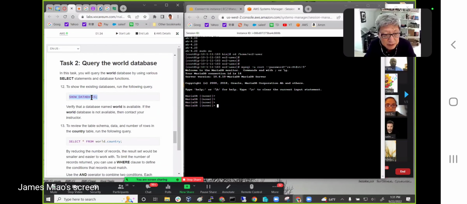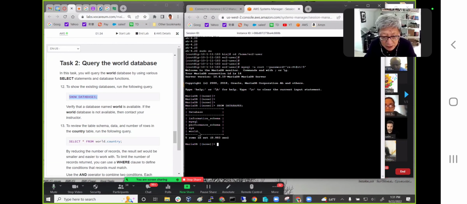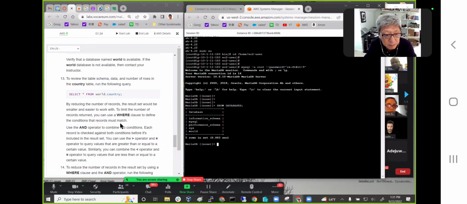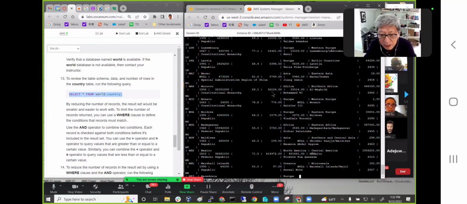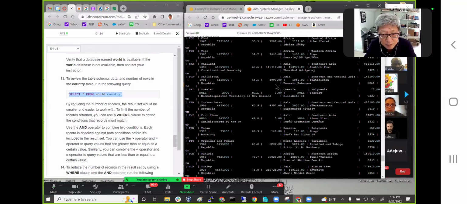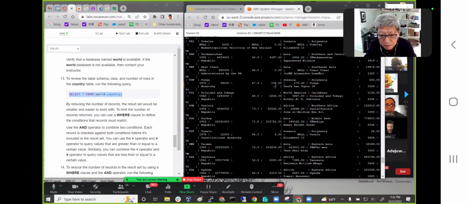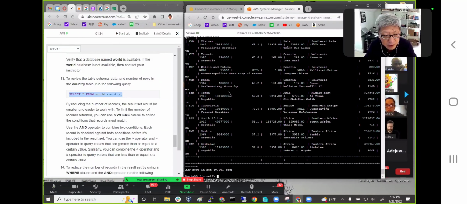So we're going to do show databases, copy and paste, and there are the databases. Again, we're going to select this command. We're going to see a whole bunch of stuff show up. That's the country table. We've been using this in the past couple of labs already.